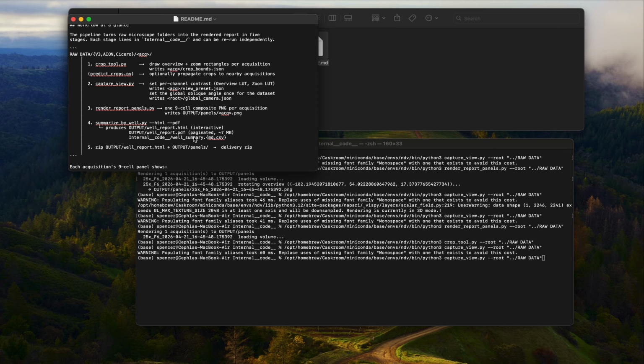What we're going to walk through is we're going to use one data set, one ZStack. We're going to use the crop tool in order to crop out a section of that stack that we actually want to work with. We are then going to use the capture view tool in order to set lookup tables and also set a view angle for our panel. And then we're going to do a render report panel, which is going to give you a nice XYZ small Z stack, as well as a set of XZ max intensity projections to take a look at intensity over the size of the Z stack.